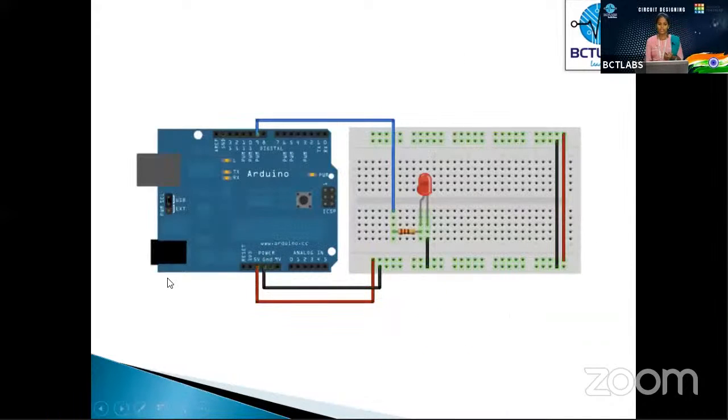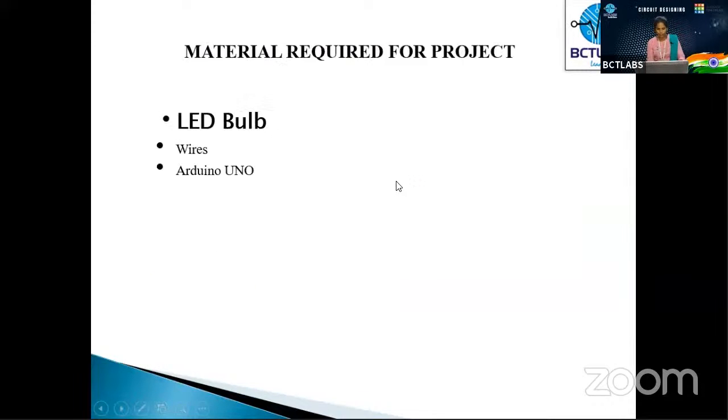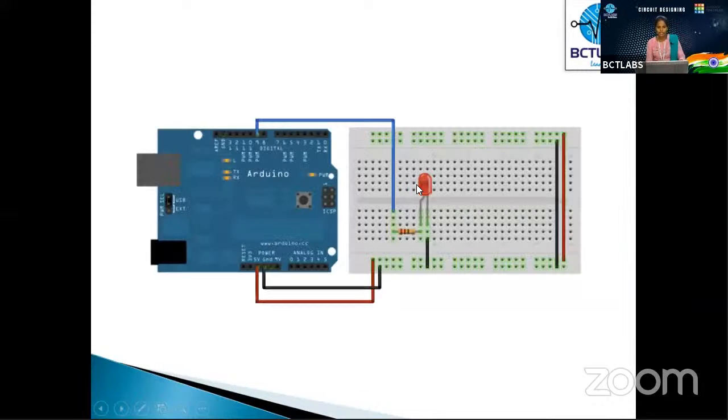So this is the connection. We have an Arduino board and we are going to use the breadboard, an LED and a resistor. We already know the LED; I told you that LED is a light emitting diode. We are going to make it turn on and off. That's what we are going to use. It has two pins. The long tail is positive, that is the anode. The short tail is negative, that is the cathode.